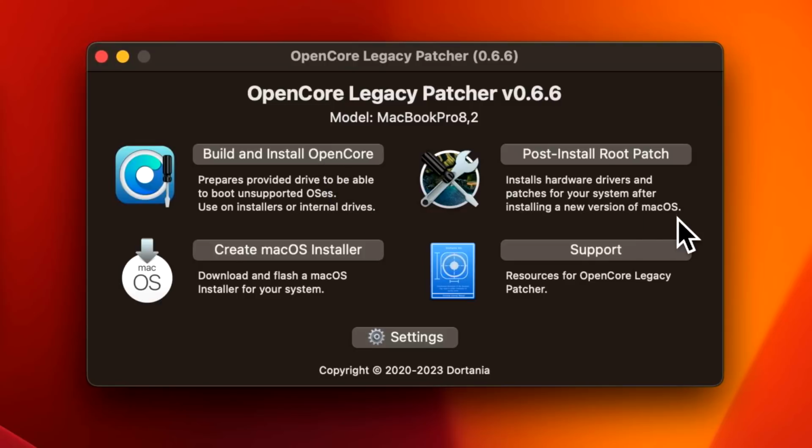Then you've got the post-install root patches. Installs hardware drivers and patches for your system after installing a new version of macOS. For macOS Monterey or macOS Ventura, the drivers that were required for that piece of hardware were removed by Apple. Part of the things that OpenCore Legacy Patcher does is puts those pieces back in, and that's part of the post-install root patch process. So it calls that out really nicely here for the user to help understand.